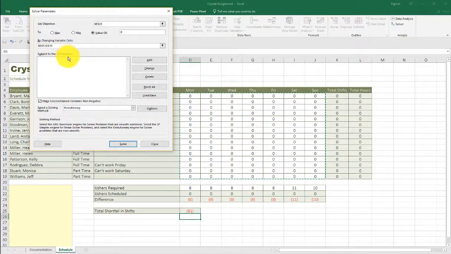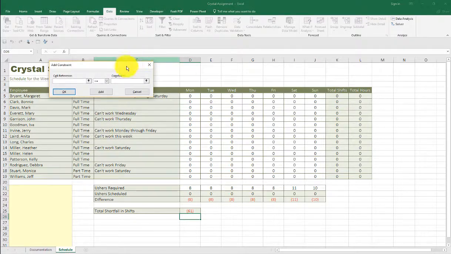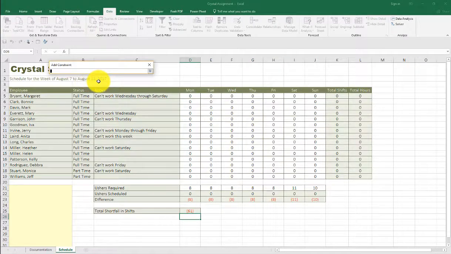Now I want to add some constraints. I'm going to come down to the Subject to the Constraints area and click Add, and then the Add Constraint dialog will appear. The first constraint that I want to set up is, by clicking the arrow, D5 through J19.